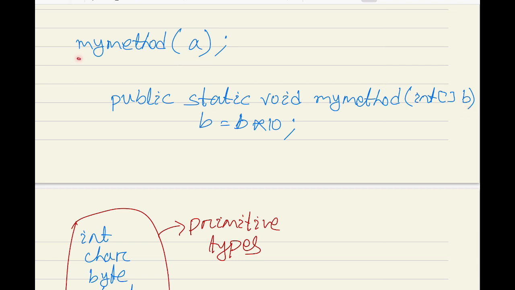So when we call this method myMethod(a), then b is going to receive a copy of a. So what is a? a is a reference, and what is b? b is the copy of that reference.